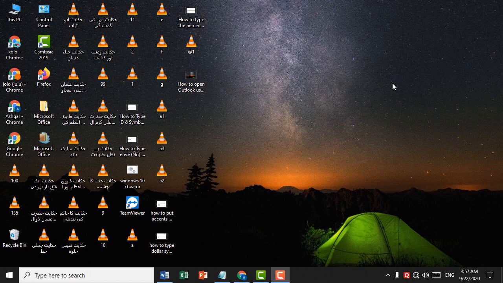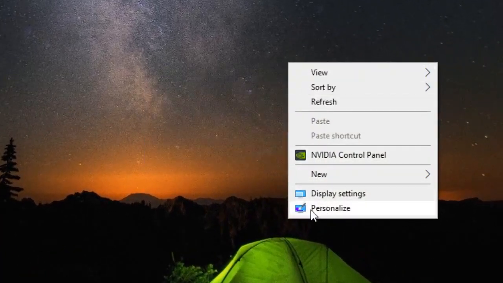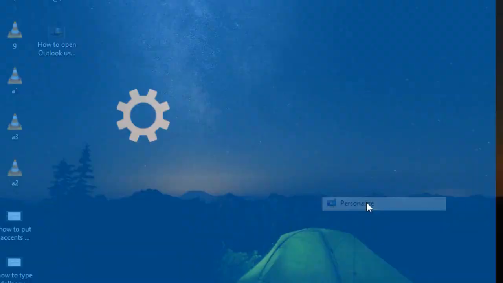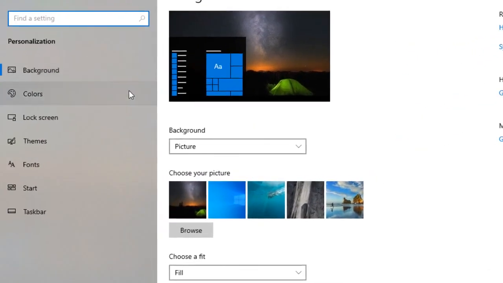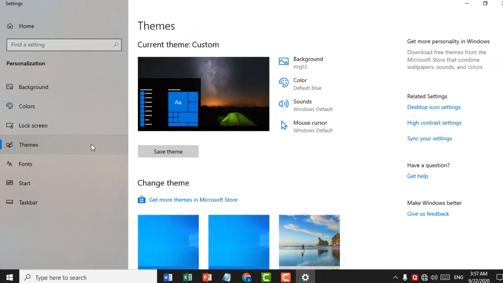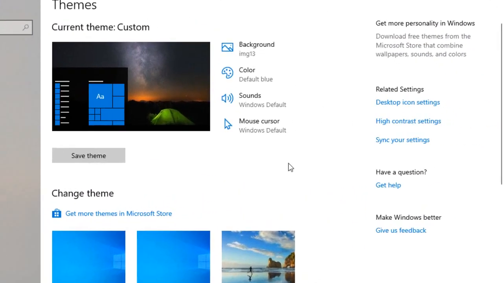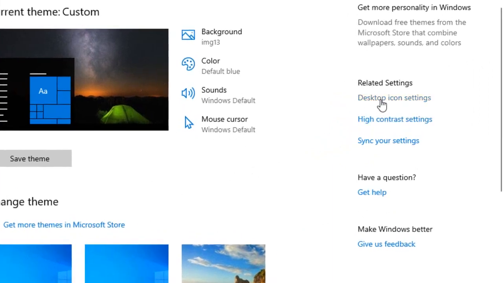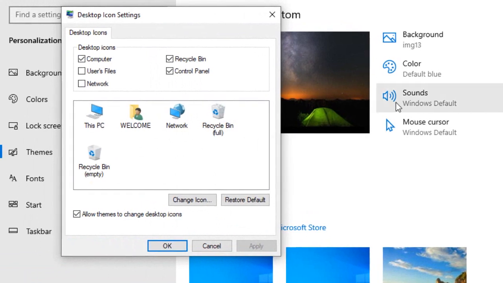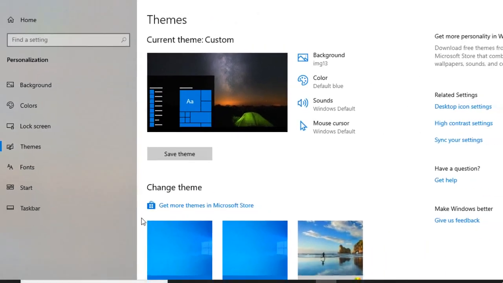So guys, if you want to restore the classical bin icon on the desktop, firstly right click, after that click on this option, that is, after that click on themes, after that click on desktop icon settings, after that click on classical, click on OK, check this box, click on OK. That is.